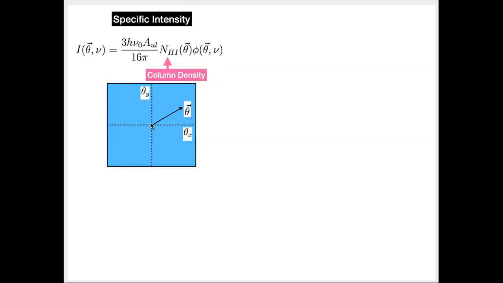And this I call the field of view. This is the center of the field of view. Imagine a Cartesian coordinate system here. So this direction I call theta x, this direction I call theta y, and any point in this can be written in terms of this vector theta. So that's what I mean by I theta. When I say I theta, this is the specific intensity at that point in the field of view.